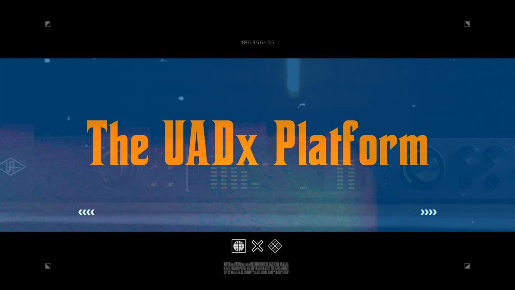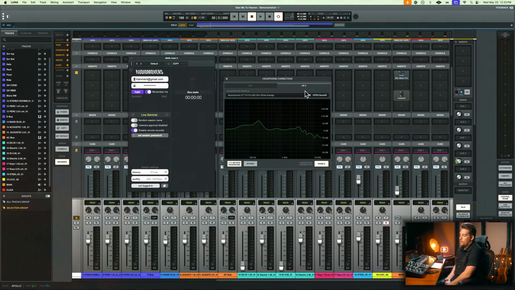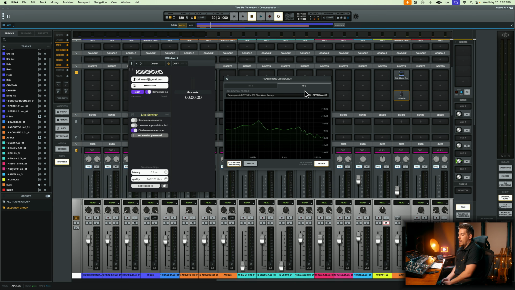All right, for our last category, I want to think even bigger. I want to talk about the platform as a whole, that is Universal Audio, UAD-2, and UAD-X. I would love for UAD-2 and UAD-X to become more of a platform for development, similar to AAX DSP, right?